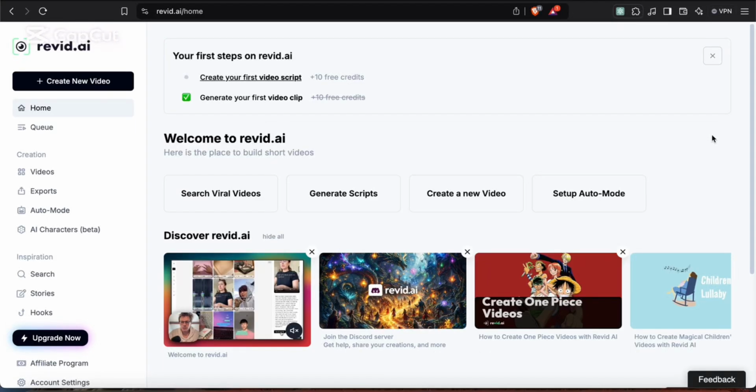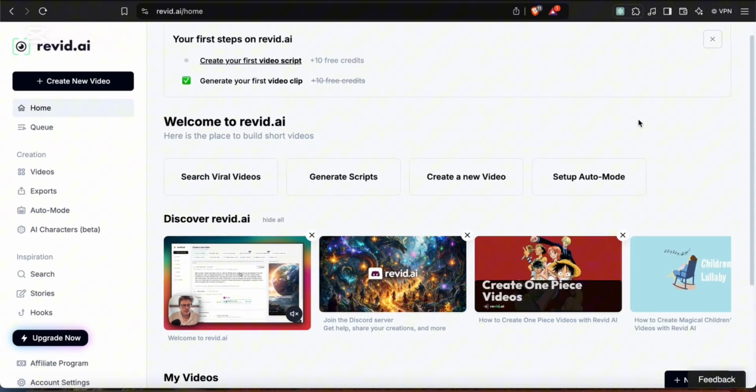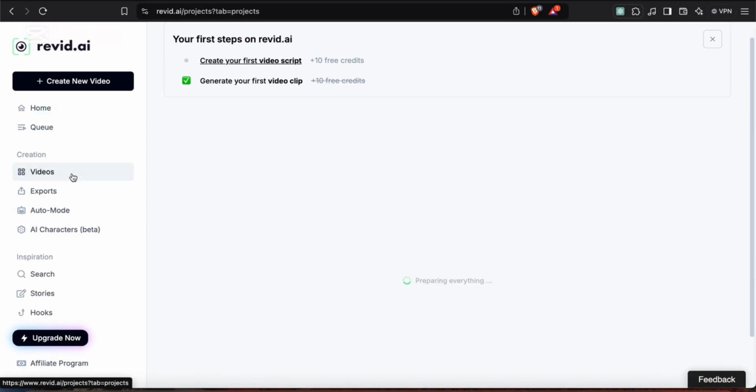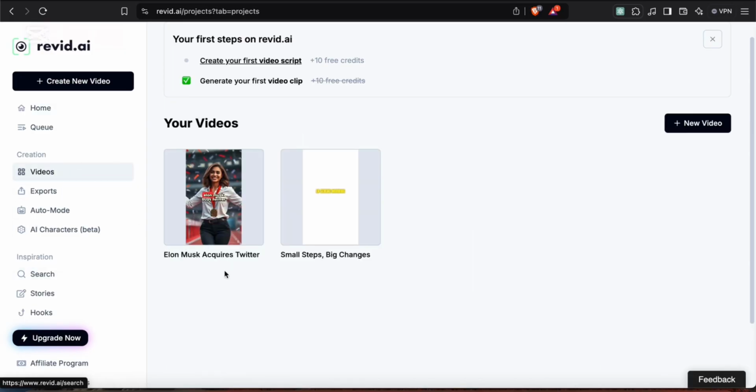How to create auto subtitles using Revid AI. So basically, it's simple because you are generating a video, right? And once you generate the video, the settings itself will actually take care of the subtitles. As you can see, I generated 2 videos, and the subtitles came automatically without the need to do anything.